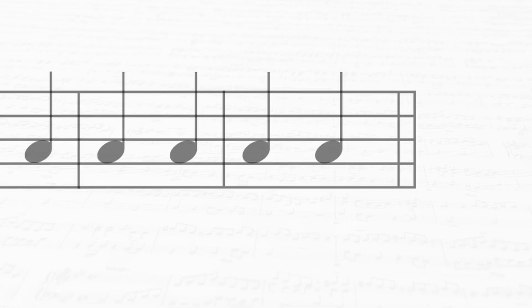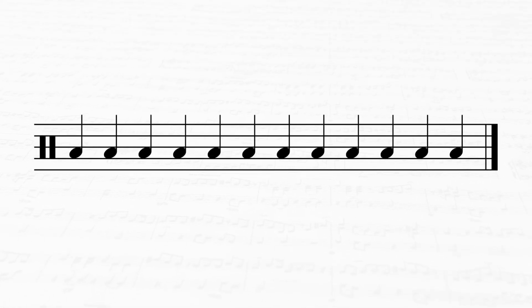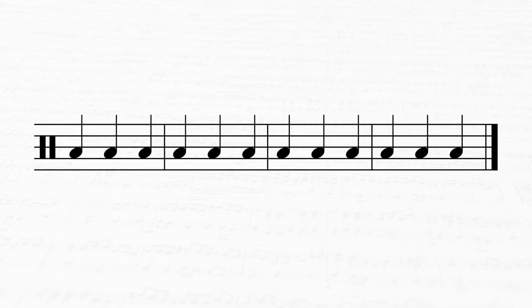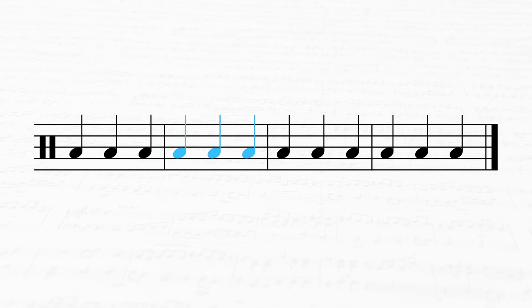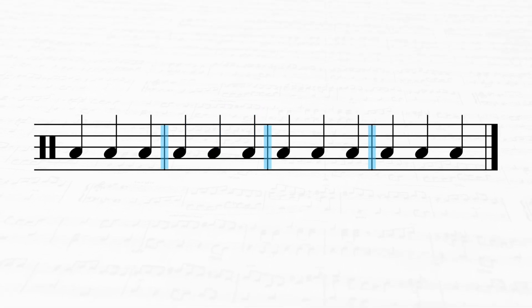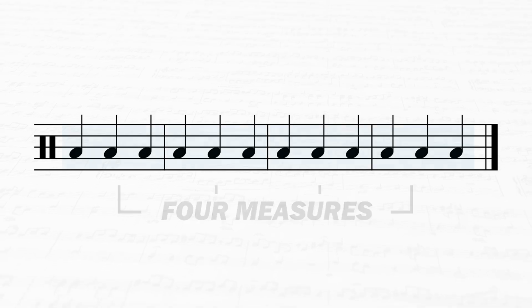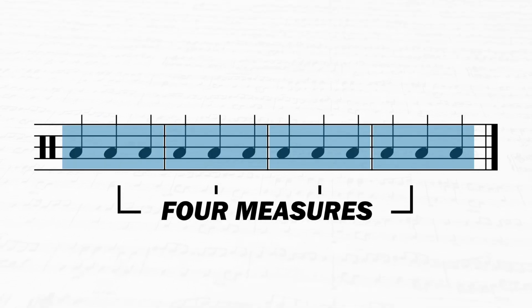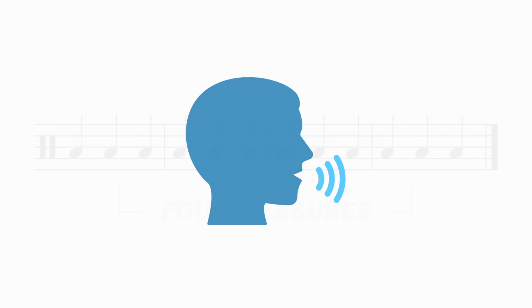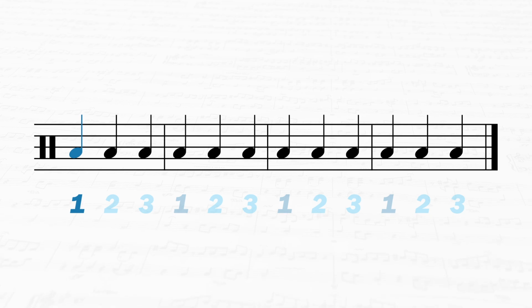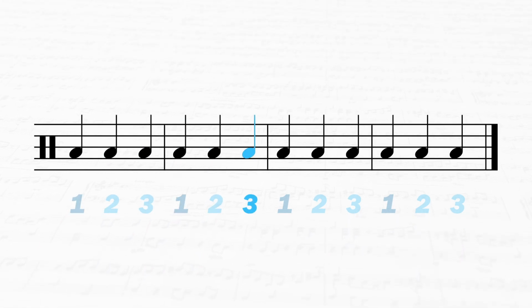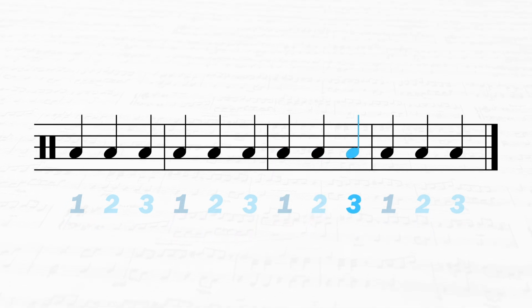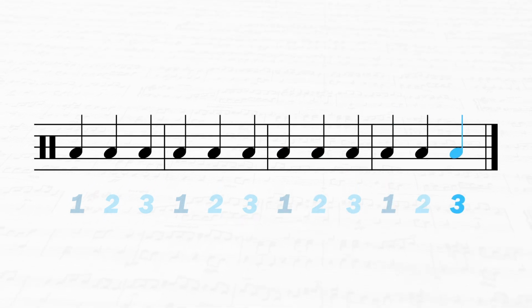Alright, now that we covered that, let's try one last example. Say we place the bar lines every 3 quarter notes. We would now have 3 beats per measure because there are 3 quarter notes in between each bar line. This also means that there are in total 4 measures in this example. Let's count out loud each beat of this example. 1, 2, ready, go! 1, 2, 3, 1, 2, 3, 1, 2, 3, 1, 2, 3.